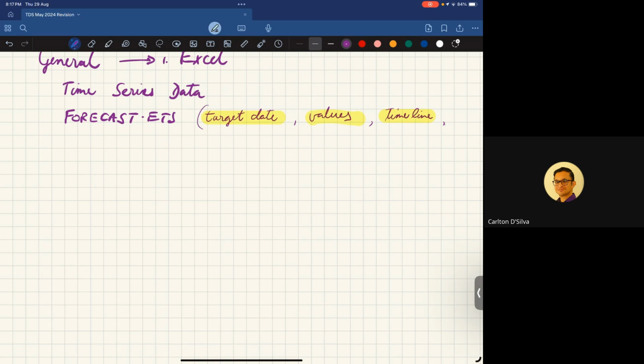Then it does have some other extra options, which I'll briefly mention, but they are optional, right? So it doesn't matter so much. One is seasonality. By default, I think this is one. Then the other one is data completion. I'll explain quickly what they mean. And there is also one more thing, which also by default is one, and that is aggregation.